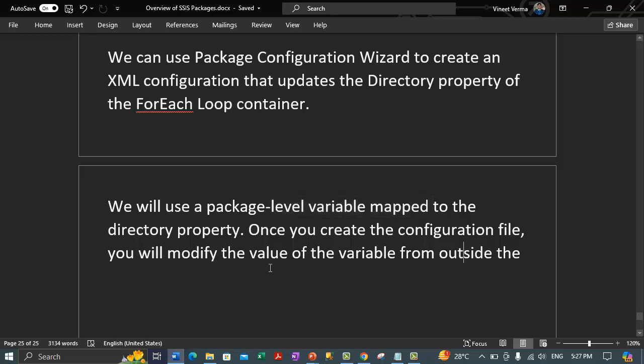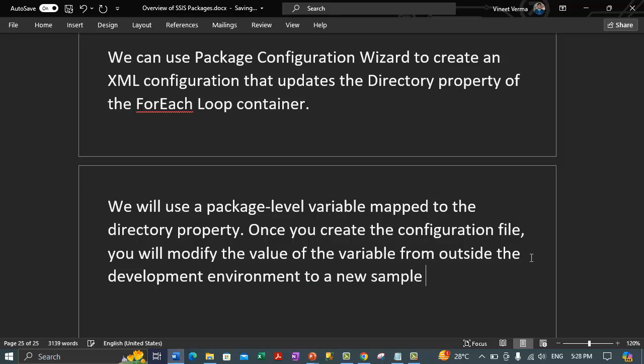We will modify the value of this variable from outside the development environment to a new sample data folder path. And when we run the package again, the configuration file populates the value of the variable.